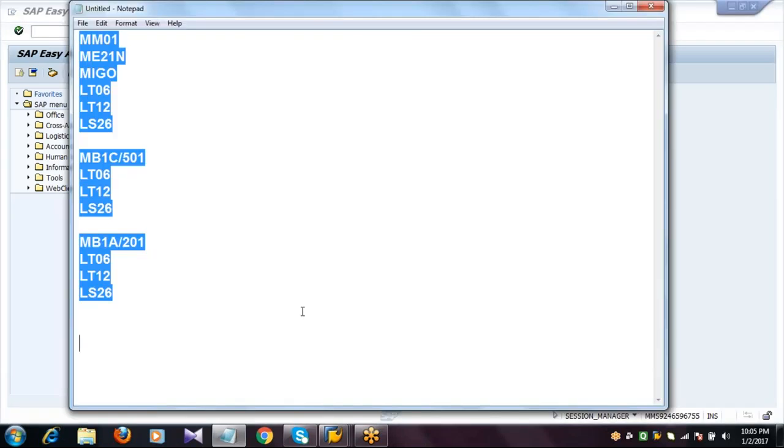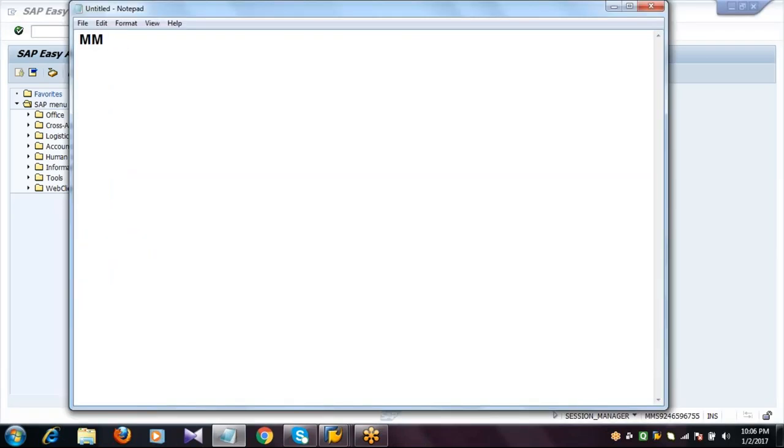So the last topic we are going to see is the integration of MM with FI. We call it automatic account determination. MM integration with FI. So here from the inventory management onwards, the MM module is parallel integrated with the FI module.